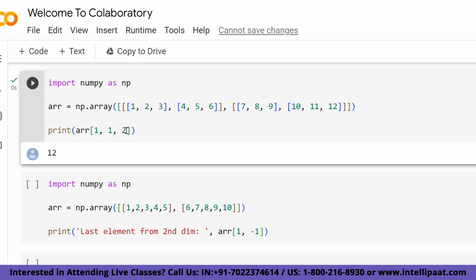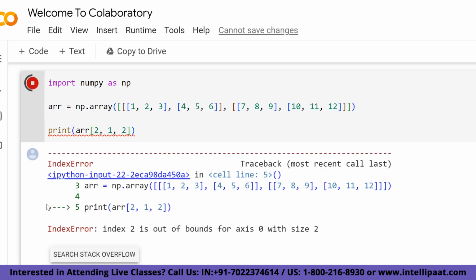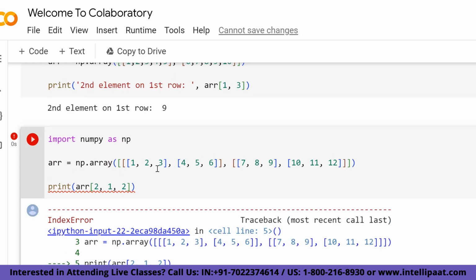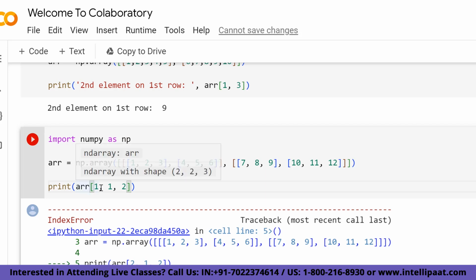Let's try one more modification, guys. Suppose I say 2, 1, 2. You can pause the video, guys, and check for the answer. Okay, as you can see, we are getting an index error because there is no other brown bracket present here. There are only 2 brown brackets. The first one is this, which is at index 0, and the second one is this one. So that's why it would be an index error. The dimension is 0 and 1, so don't make any mistake regarding this. This was just a clickbait for you.